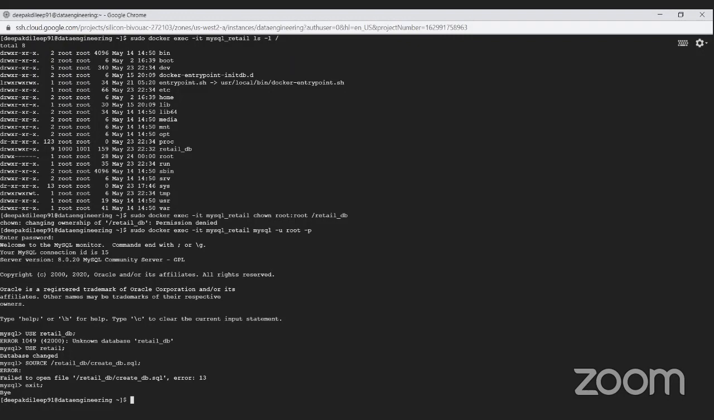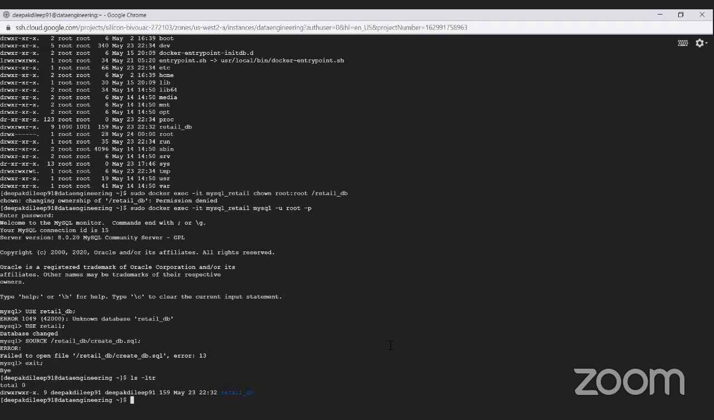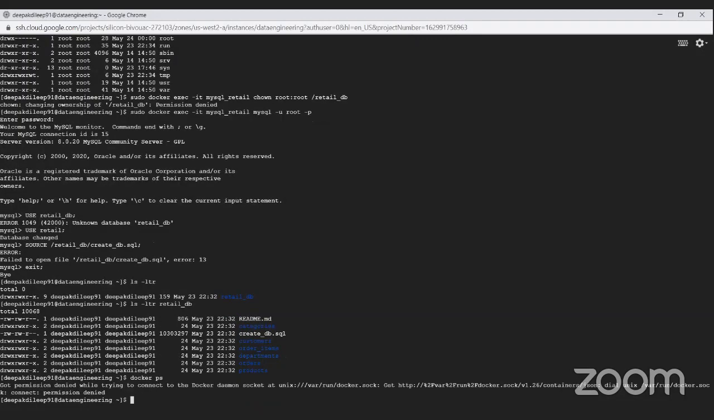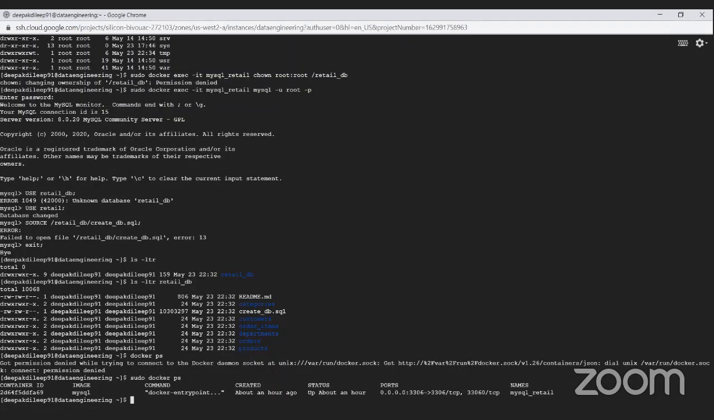Let me run the ls -ltr command here. Did you do any customizations? No. Now you are not in the Docker actually. Let us look at the Docker container name. Okay, the Docker container name is nothing but mysql-retail.